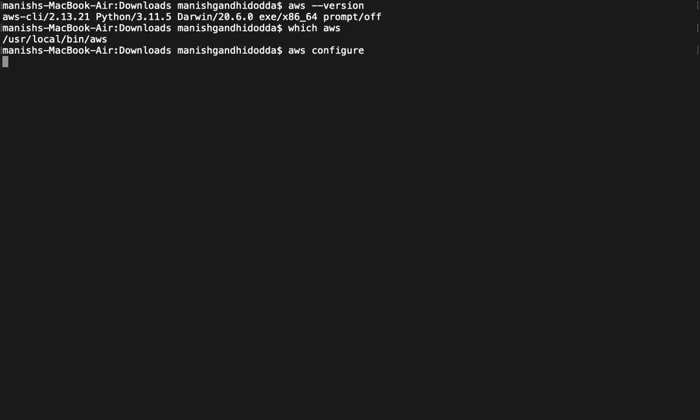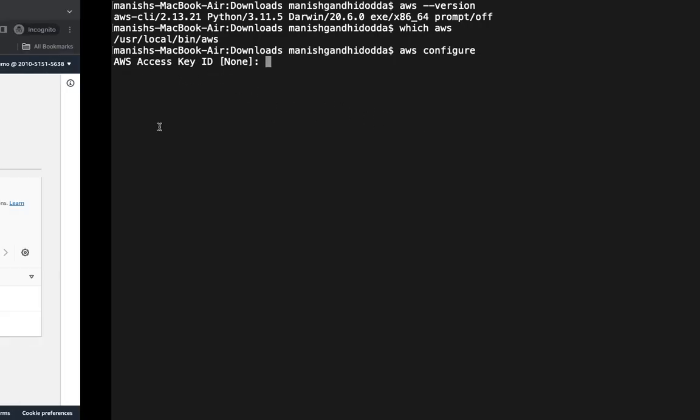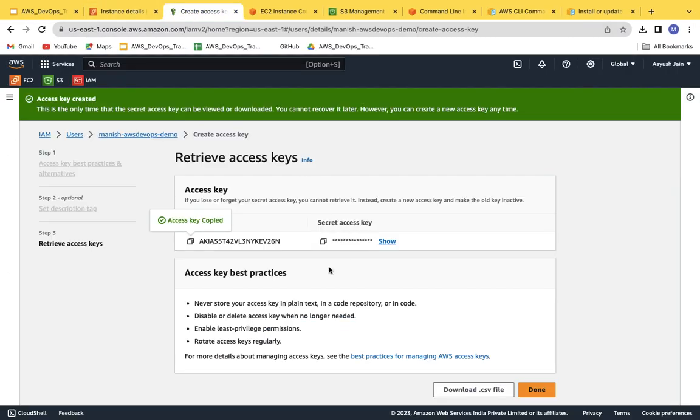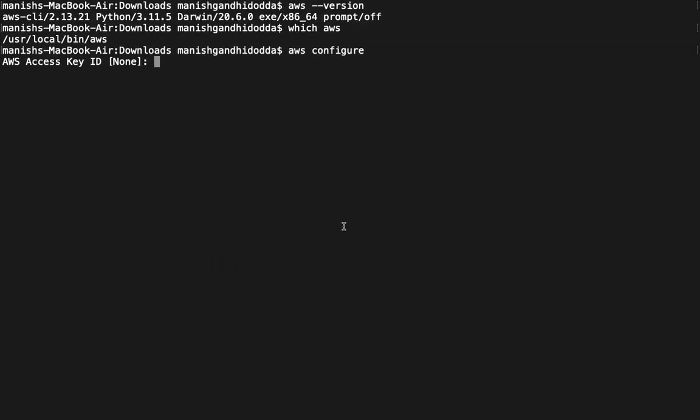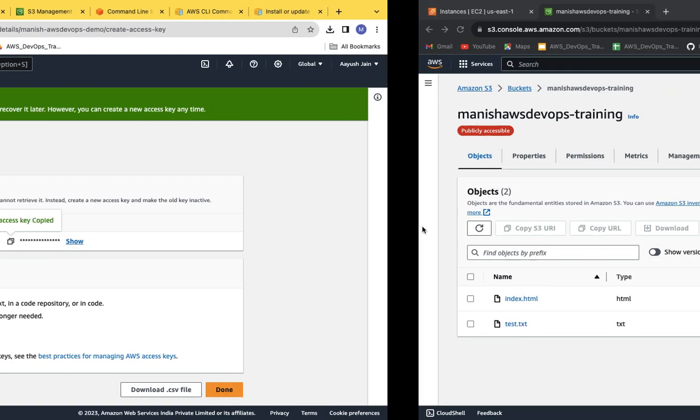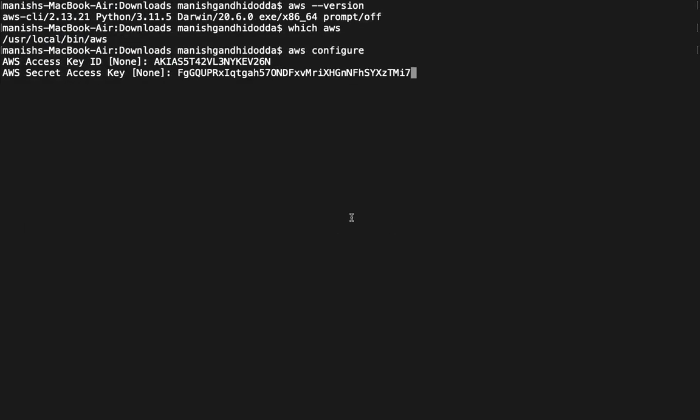If you press this, it will ask for the AWS access key ID, which is nothing but this one, the AWS access key. So let me copy it to this and press enter, and it will ask for a secret key. So I'll copy and enter the secret key. For the default region, you can keep it as us-east-1.